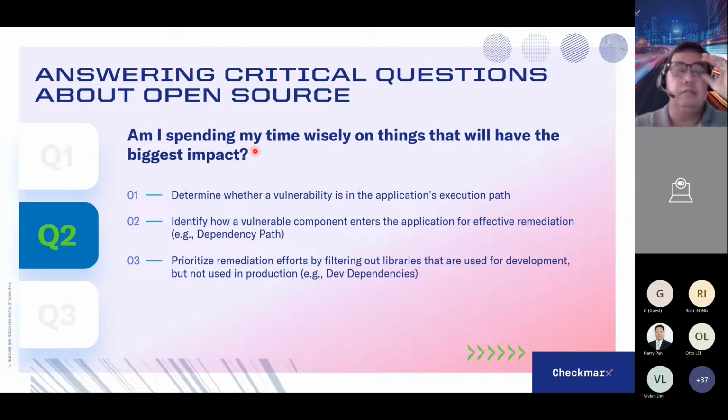The second question you want to answer is: are you spending your time wisely on the things that have the biggest impact? Okay, the first is to determine whether a vulnerability is in the application execution path. Another thing is you need a solution to identify how a vulnerable component enters the application for effective remediation, for example, a dependency path. And another point is you must have a solution to prioritize remediation effort by filtering out libraries that are used for development but not used in production, like development dependencies.